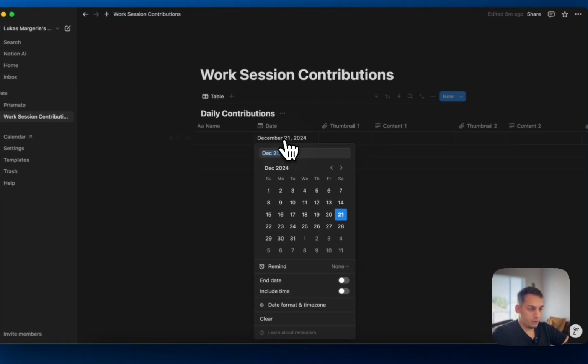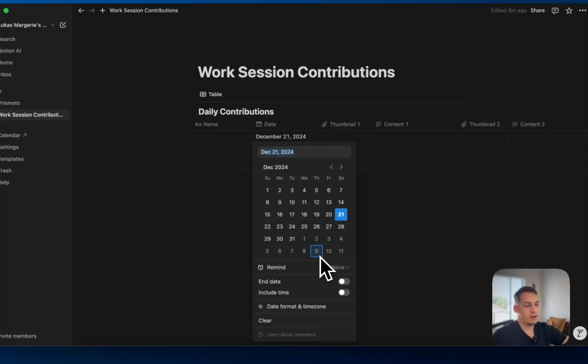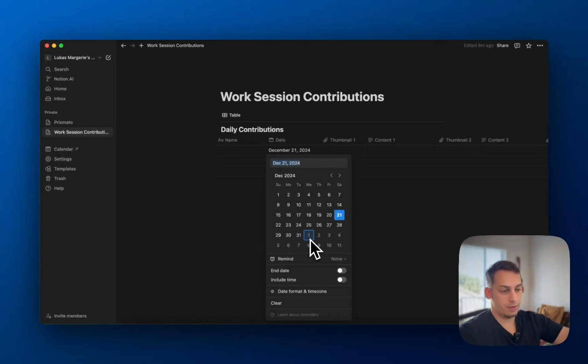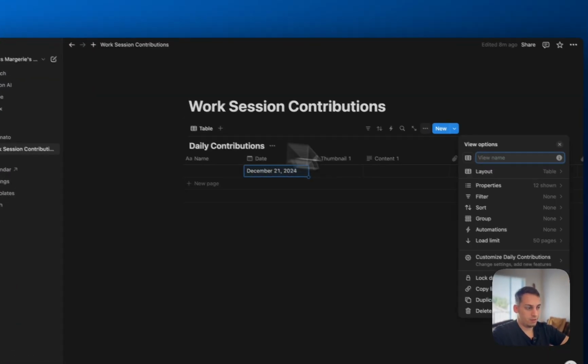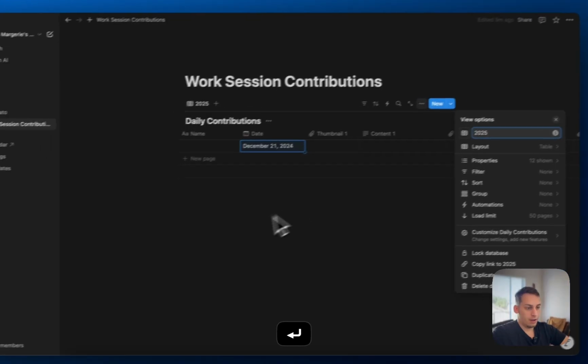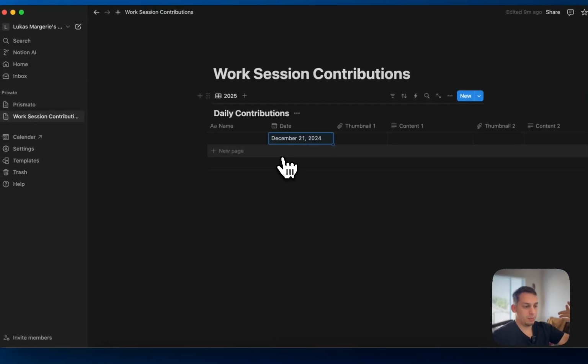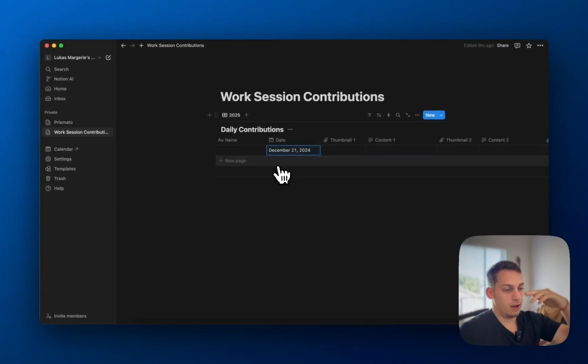Now what I want to do is change this. I don't want it to be today's date. I want to start off with the new year, right? We're in December. Let's start off with the new year, so this is going to be 2025. Let's rename this 2025. And then basically I'm going to put every single day at the bottom, and just do some examples, right?